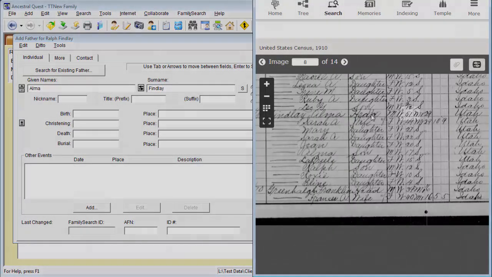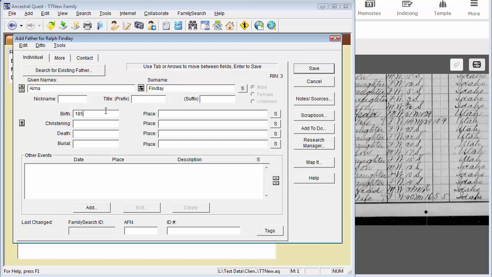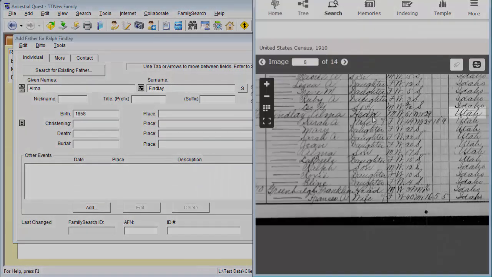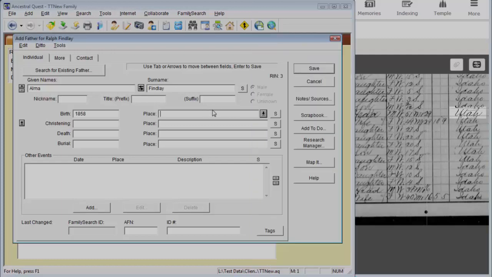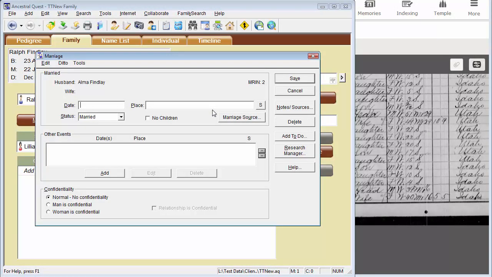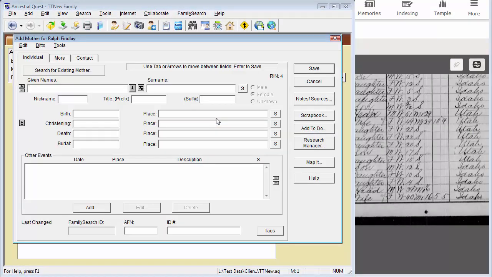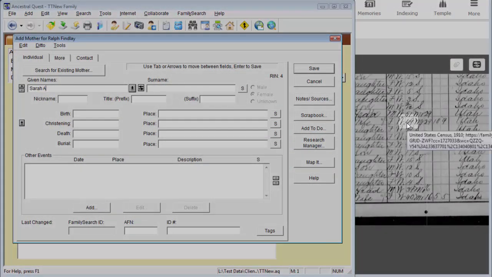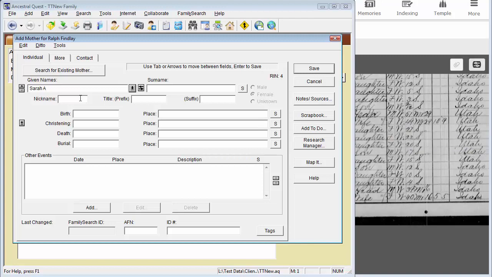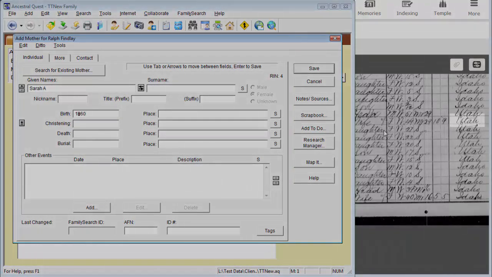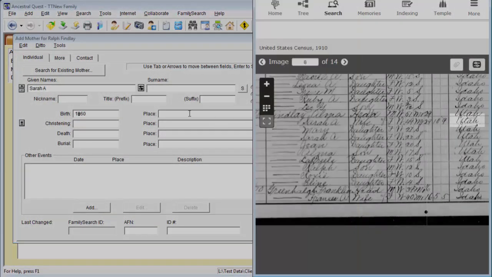He was born, he's 51 years old at the census. That would place him born about 1858. It says Utah is where he was born. Ralph's mother is Sarah A., so let me add her. And she's 49 years old, which would put her born about 1860. Again in Utah.